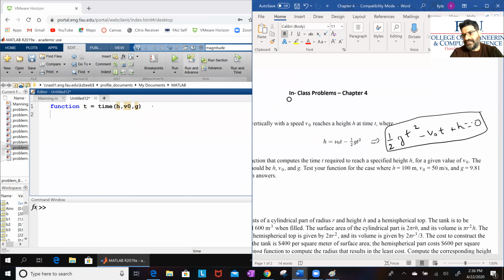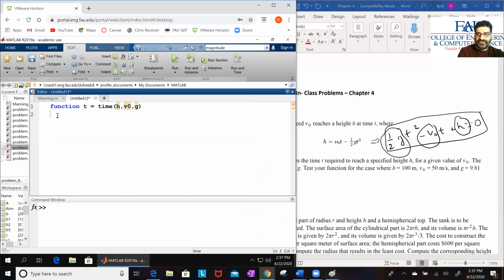And how do we write this polynomial function? This is the coefficient for t squared. This is the coefficient of t, and this is the coefficient for t to the power 0. So all you have to do is find the roots for this equation. Let's come back in here and find the roots of that.